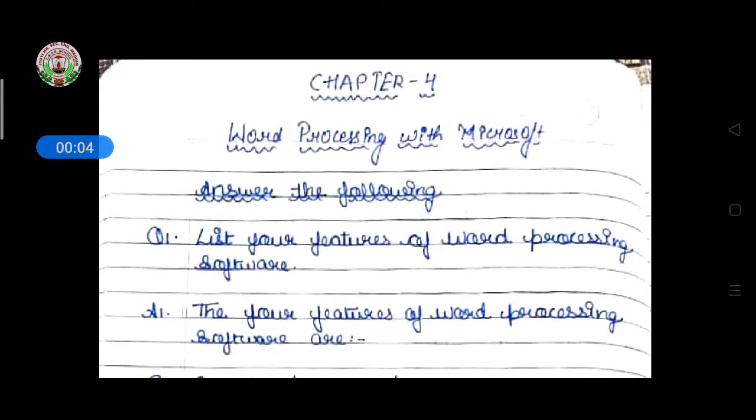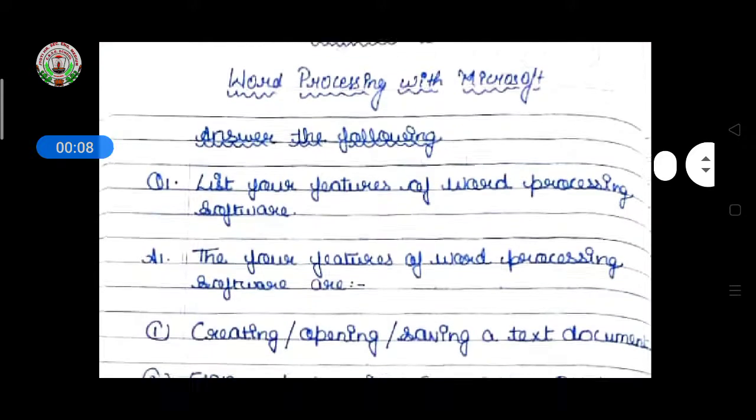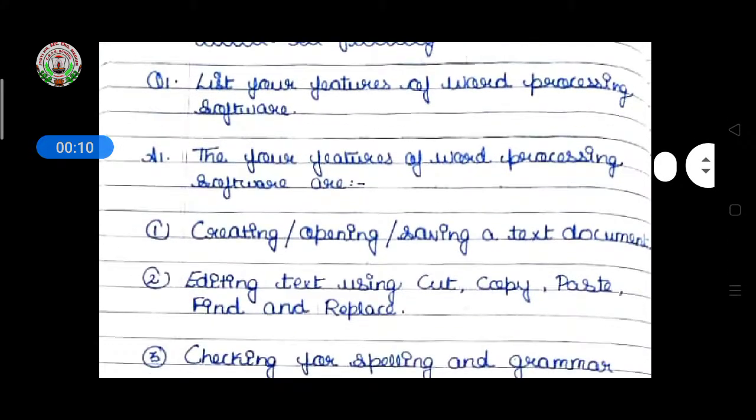So, children, today we'll start the revision of chapter number 4, word processing with Microsoft. Today we'll discuss the question answers. List your four features of word processing software.